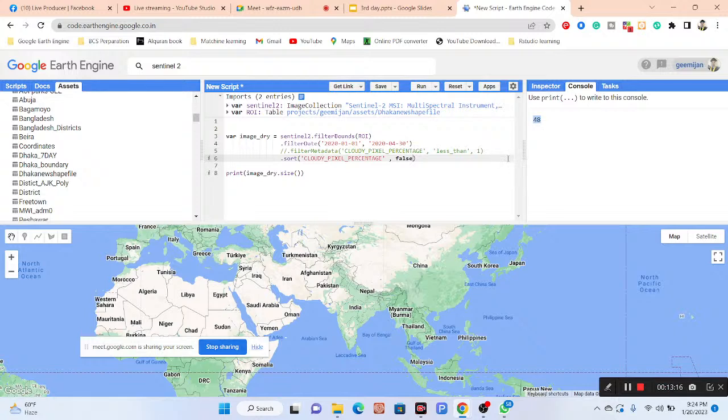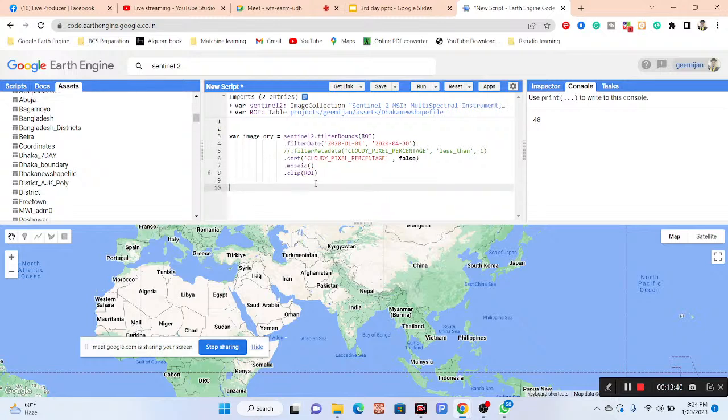I want to use all of the images and make a composite. So I simply use the mosaic function and make one composite. And then I try to show this result. I also need to use the clip function because I need the result only for the region of Dhaka city. Dhaka city is stored in the ROI. And then I simply display the image.